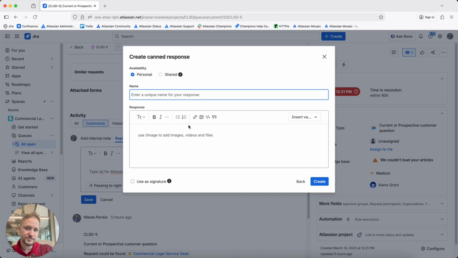Now, we have two types. One is going to be personal and another one is going to be shared. When you hover over, it says all agents in this service space will be able to see this canned response. So I'm going to say shared for all, and now in here I can insert my response.